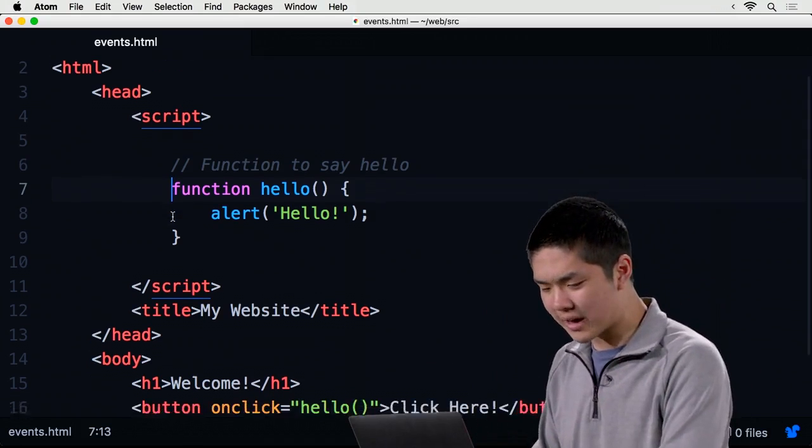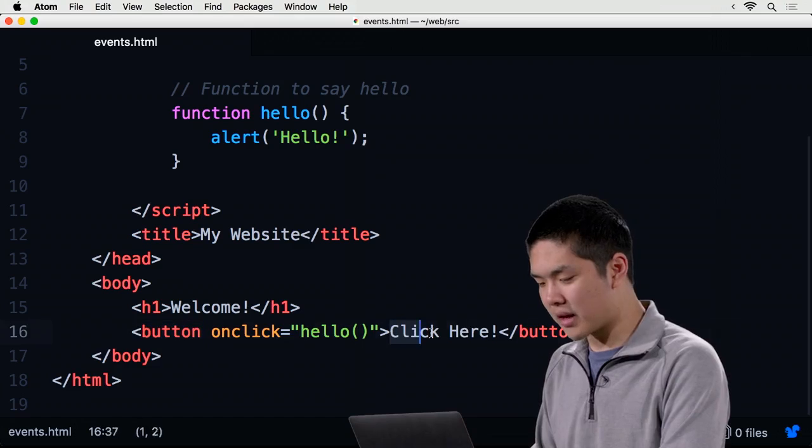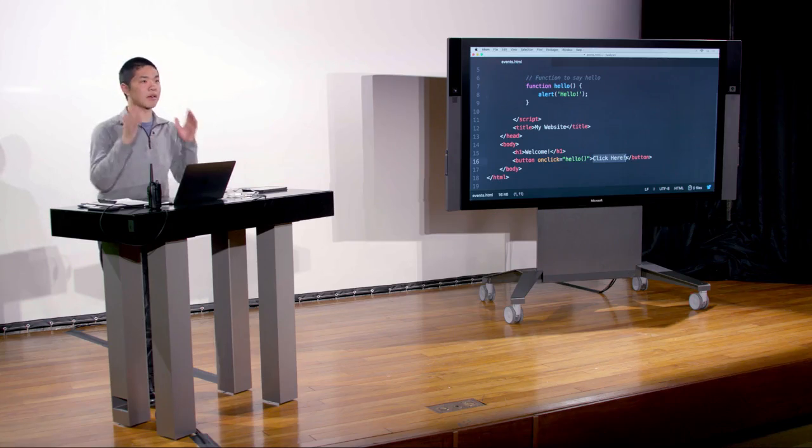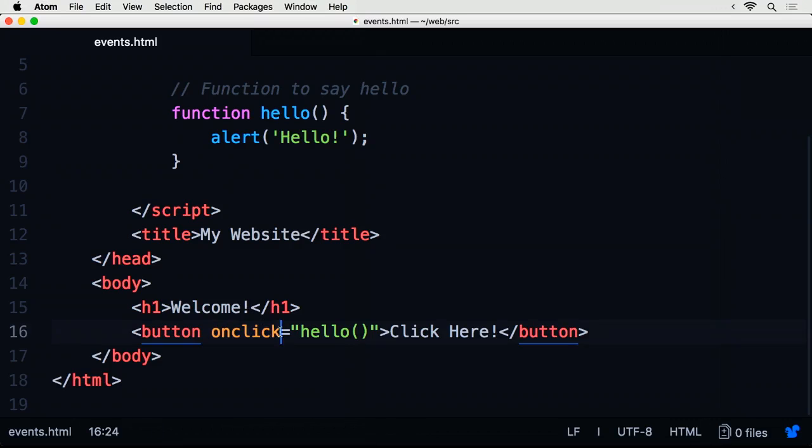But if we look down later in the HTML page, we have this heading that says welcome, and we also have this button. And the button says click here, just defined by button tags with click here inside of those tags. But we've given this button an additional attribute, onClick. And inside of its onClick attribute, we've set it equal to hello, the JavaScript code that we want to run. We want to run the hello function when this button is clicked.